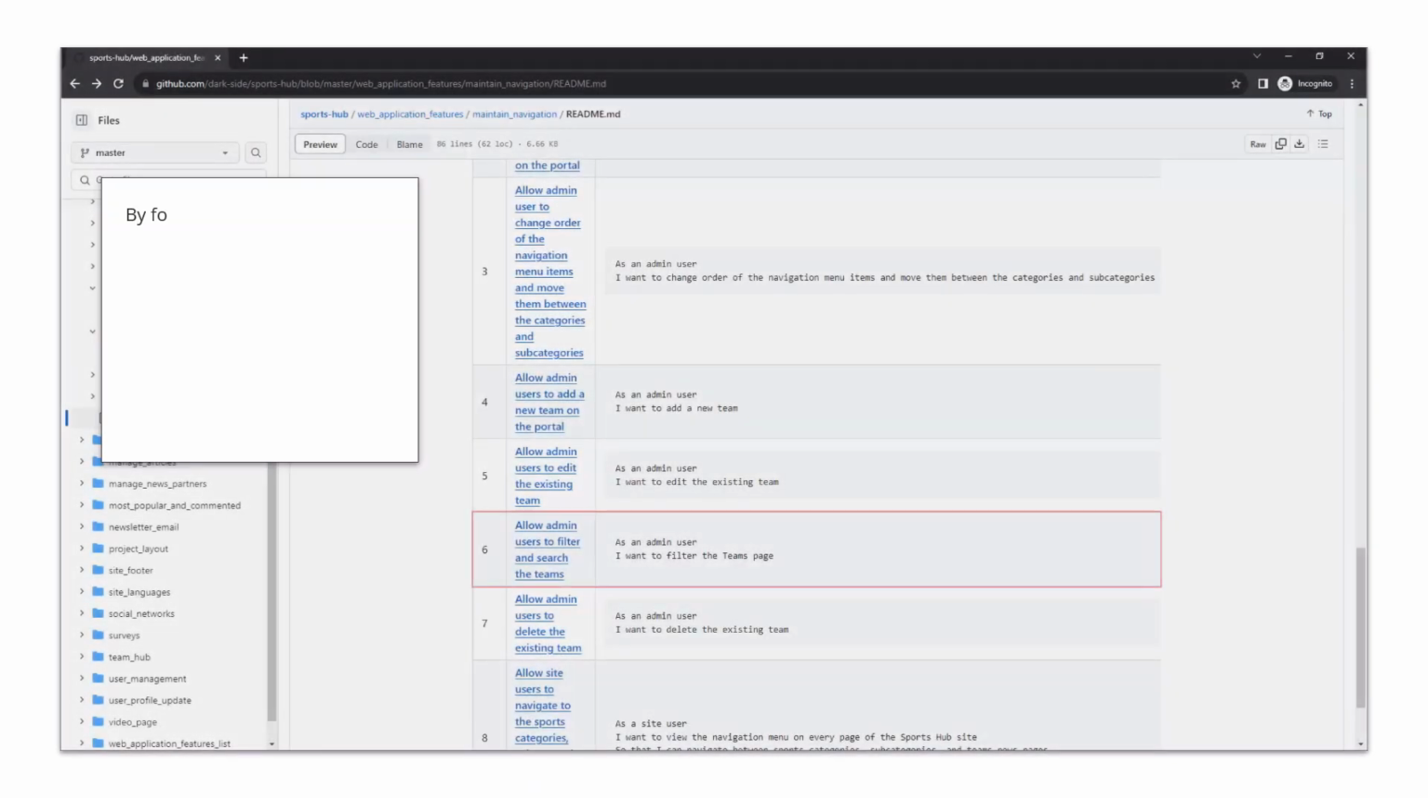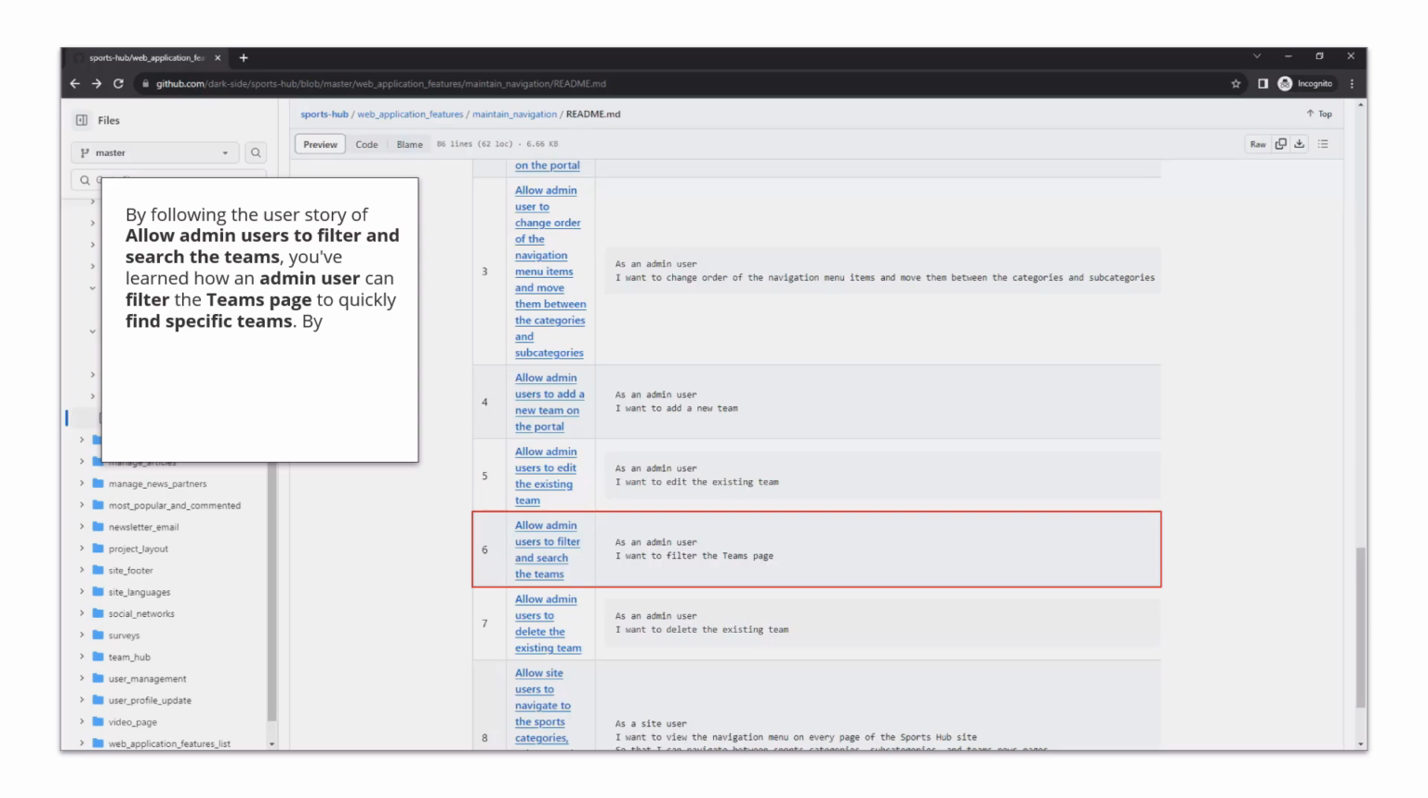By following the user story of allow admin users to filter and search the teams, you've learned how an admin user can filter the teams page to quickly find specific teams. By utilizing the filter form, pagination options, and search field, you can efficiently navigate and manage a large number of teams.